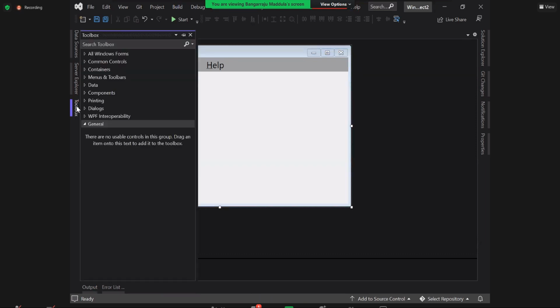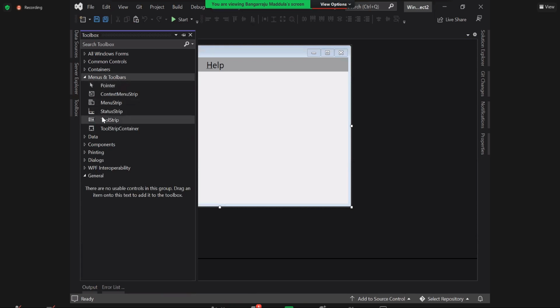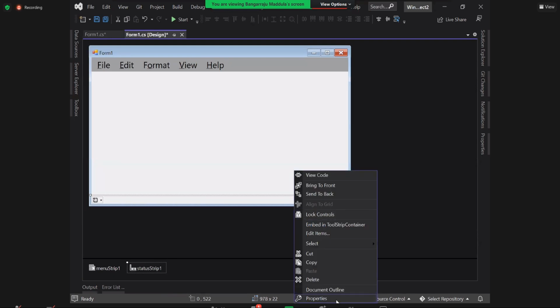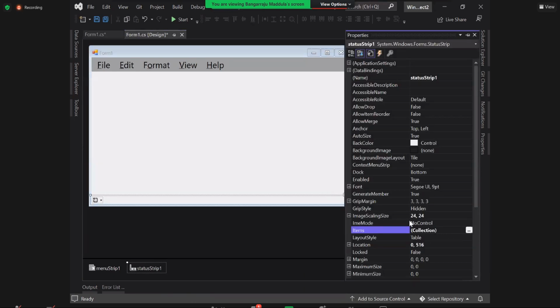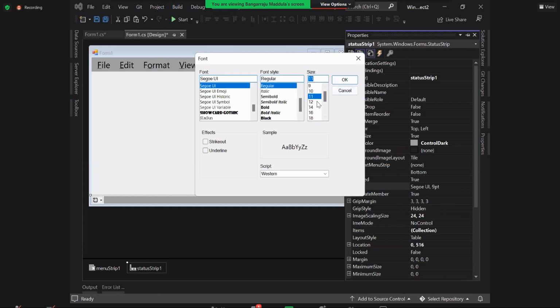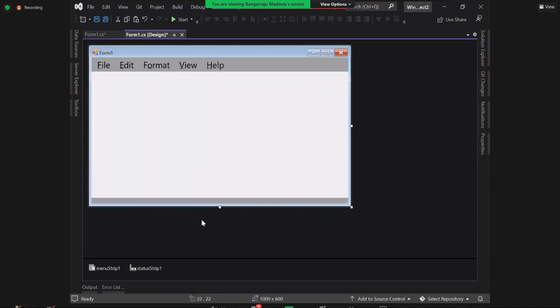How? Same process, guys. In the menus and toolbars, just like a menu strip, you have a status strip. Status strip is dock bottom. It will come and sit on the bottom of the screen. Yeah, I have a status bar in the bottom.